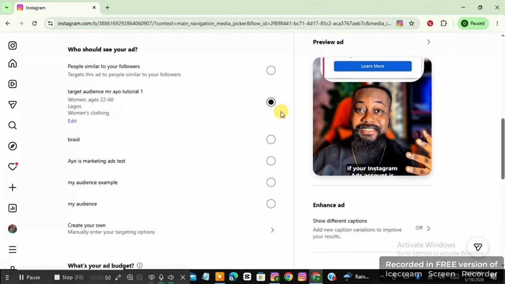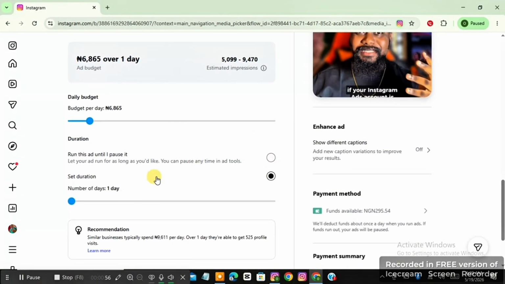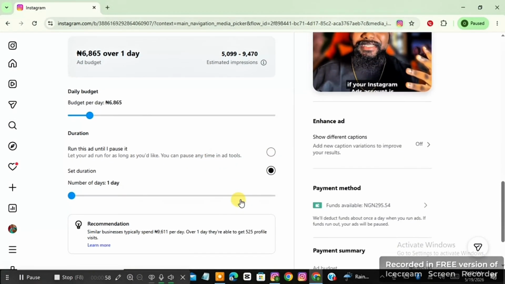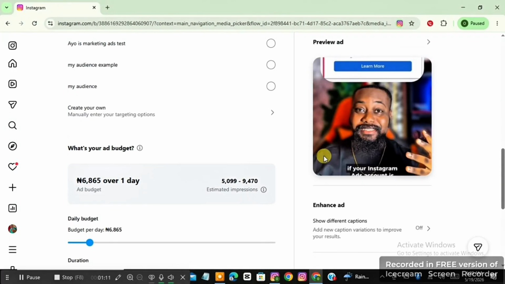So now our target audience has been saved, and you can then go down and set some other settings you want to set here, right? Do some other settings and boost your reel. You can see the available funds. Make sure your payment method is in good standing. If you have problem with your payment method or restriction, just chat me on WhatsApp. We'll solve it on video call.